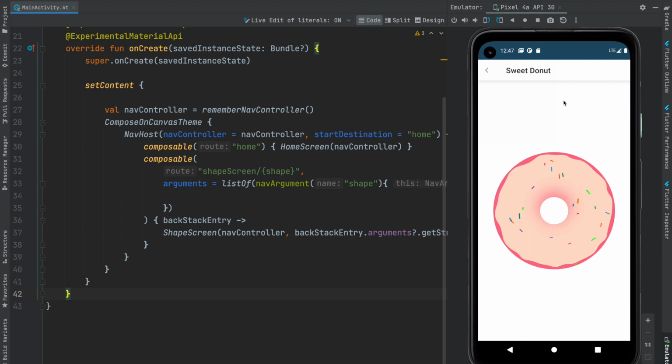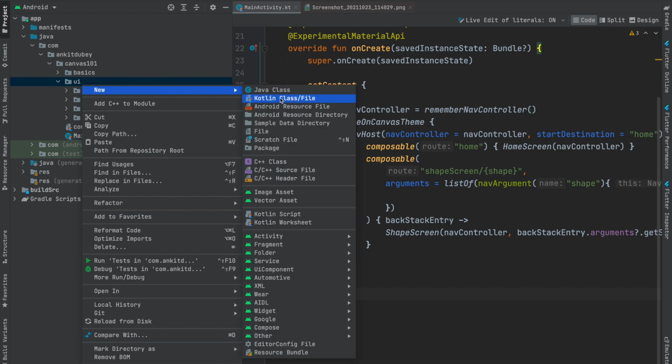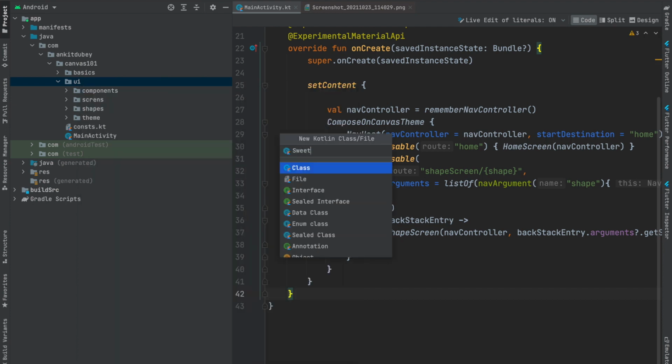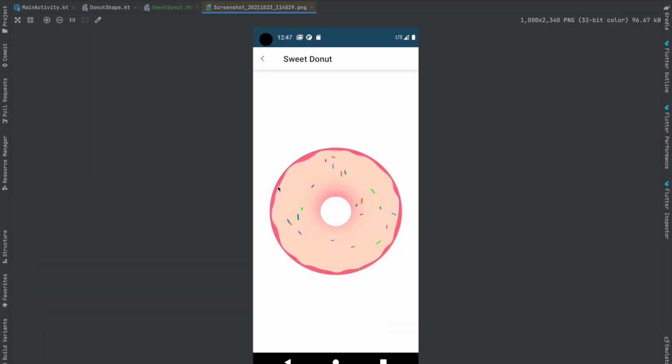Hi everyone. Today I am going to discuss how we can create this sweet donut in our Android. First of all, let me define a file for our donut. So, new Kotlin class file, donut. As of now, our canvas is ready and you can see there is nothing in our canvas. I have defined a base color and one icing color. So our base color will be pink and the icing color is something like this light orange.